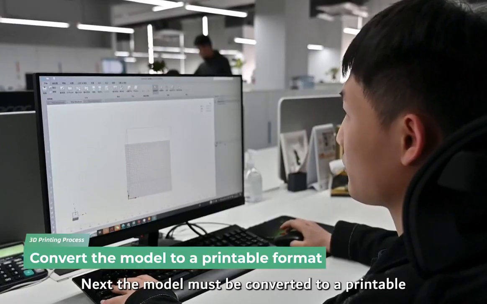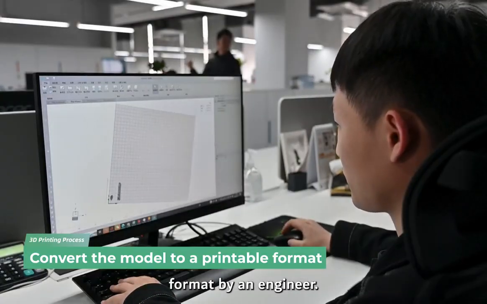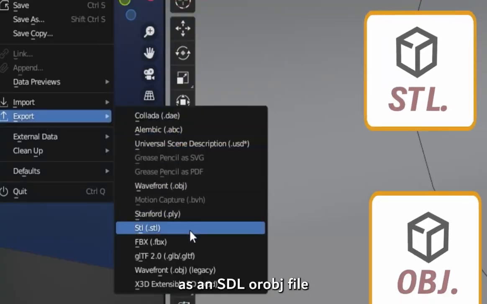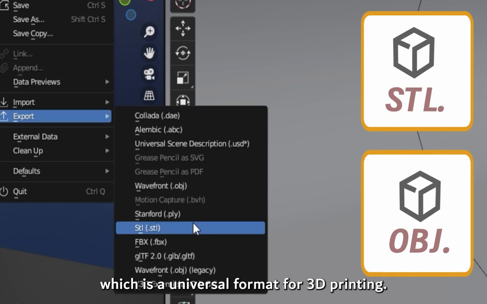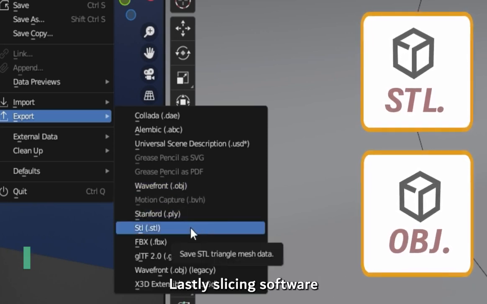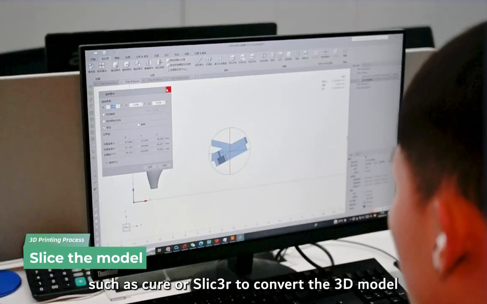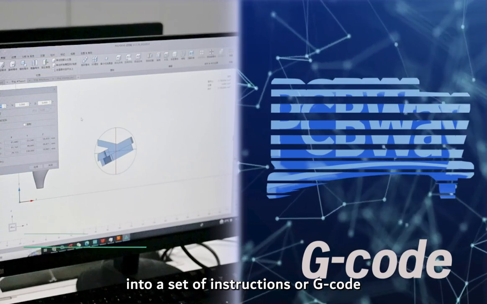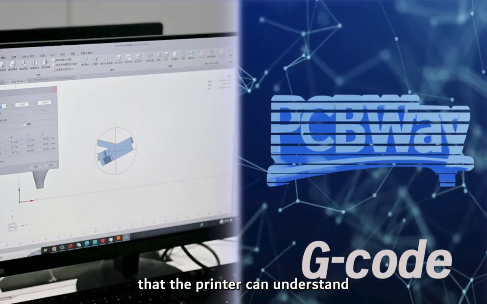Next, the model must be converted to a printable format by an engineer. This involves exporting the 3D model as an STL or OBJ file, which is a universal format for 3D printing. Lastly, slicing software such as Cura or 3D is used to convert the 3D model into a set of instructions, or G-code, that the printer can understand.